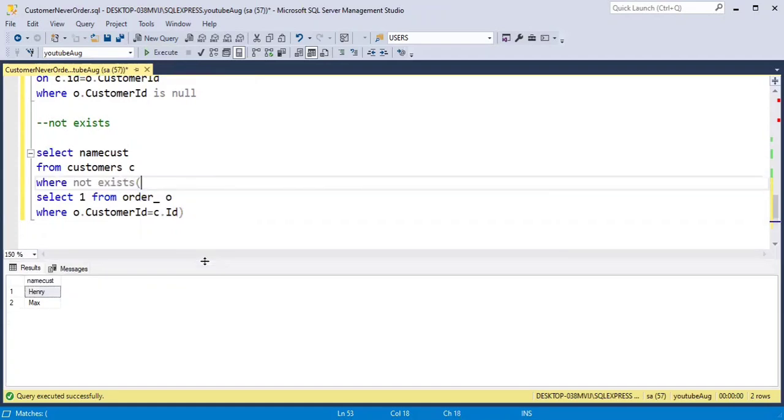So for customer ID 1, Joe, the subquery checks if there are any orders with customer ID 1. The order table has an order with customer ID 1. So the subquery returns rows and NOT EXISTS evaluates to false for Joe. So Joe is not included in the final result.